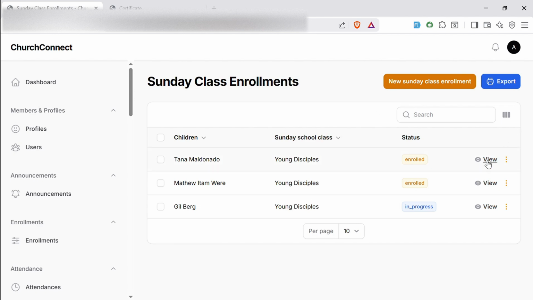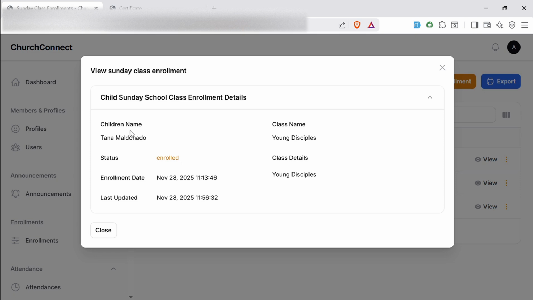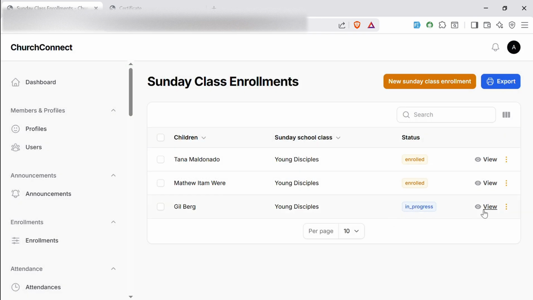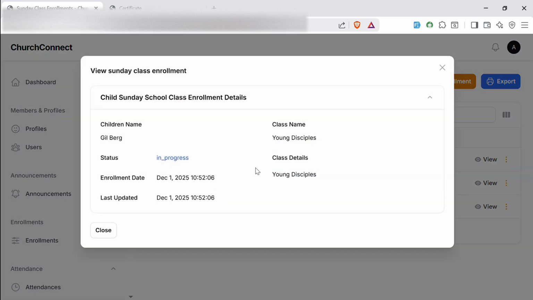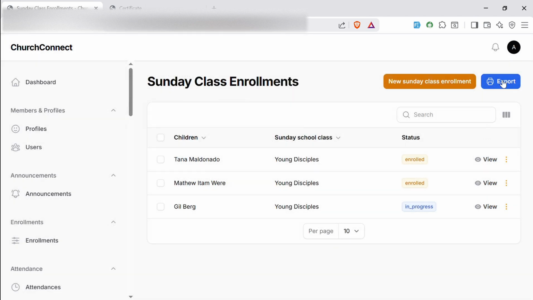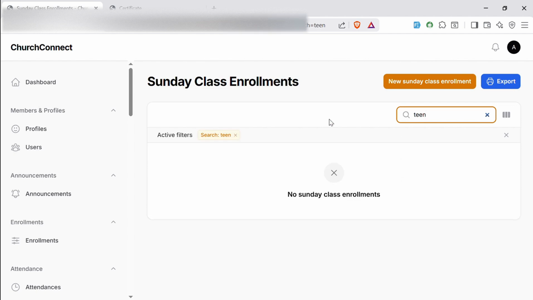So for example, if we check on this child, Tena Maldado, she has been enrolled. She was enrolled on this date, the last update was this date, the class name was this one, and the class description is that one. You can preview another one, Gilbert, the same way. We can also export this data. Maybe we are only filtering Young Disciples, or we have another class called Teen. That data will be inserted in the table and we can easily export it.